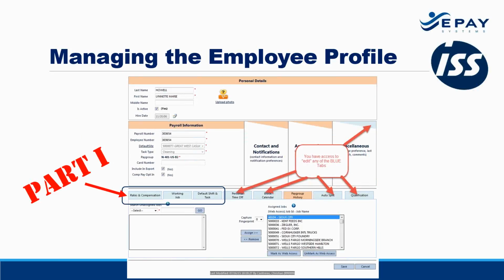Now, the first thing that comes to mind when you go in through here, you will see orange and blue sections. The orange sections that you see there are going to be fields or areas that you have no access to making any edits. So that being said, you can't change the employee name, can't change the employee ID, you can't change your default site.